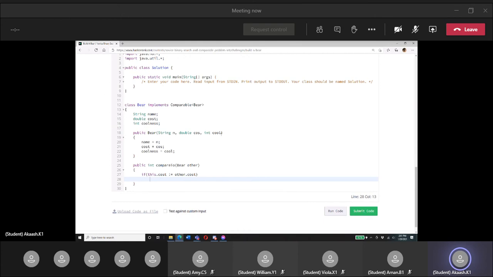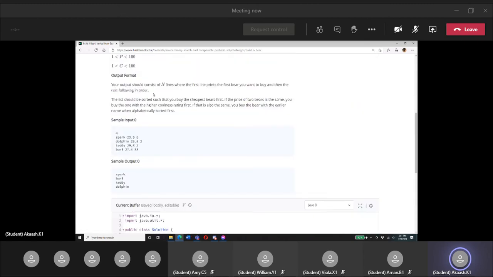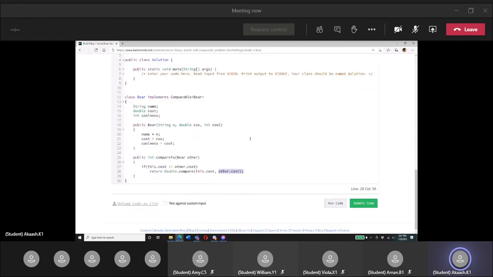Otherwise we'll compare other things, but if they're different, then we will just return the difference of the two costs. Since these are doubles, we can use a method called Double.compare(this.cost, other.cost). That essentially is a method which will return a comparison between these two variables and sort them in ascending order, which is what the problem asks for, since we want to buy the cheaper bears first.